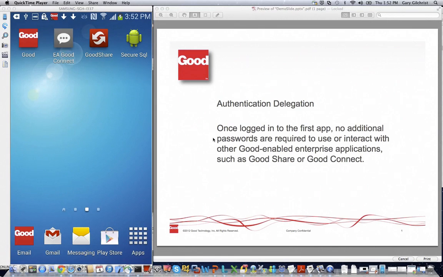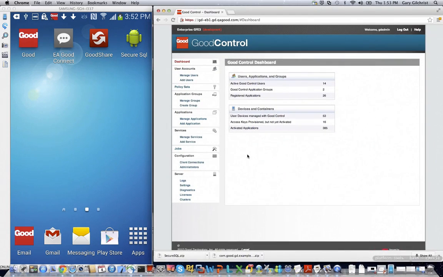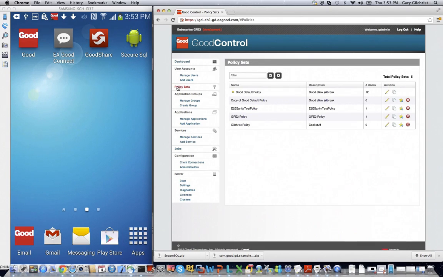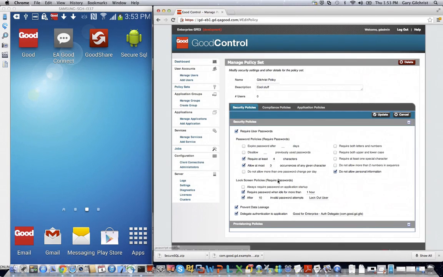How did that work? Well, to explain, let's take a look behind the scenes. Let's open up the Good Control Console. That is where I have configured the policy for all of my applications here on my Android device. Here I am at the dashboard for my Good Control Console, and if I drill into policy sets, you'll see the various policies that I've configured. Now, these applications on my device are currently using this policy.